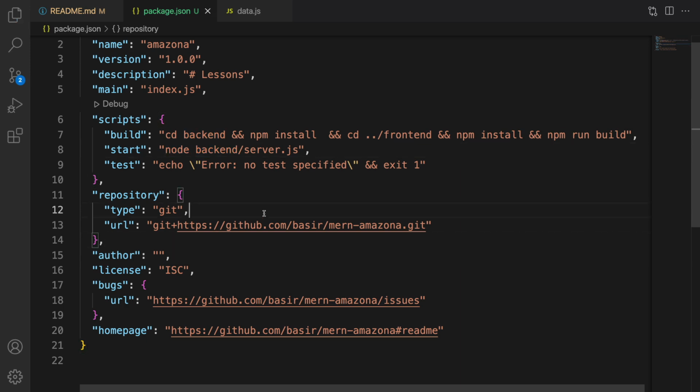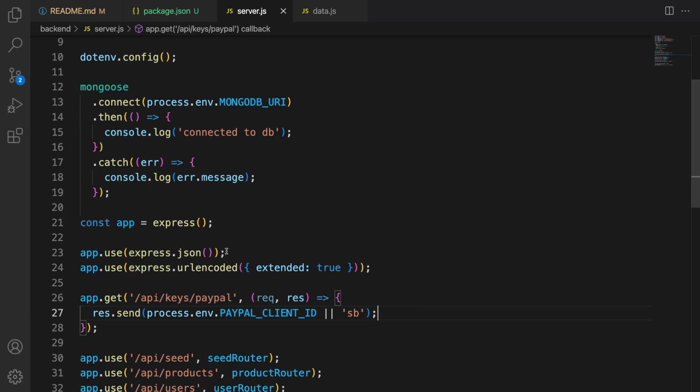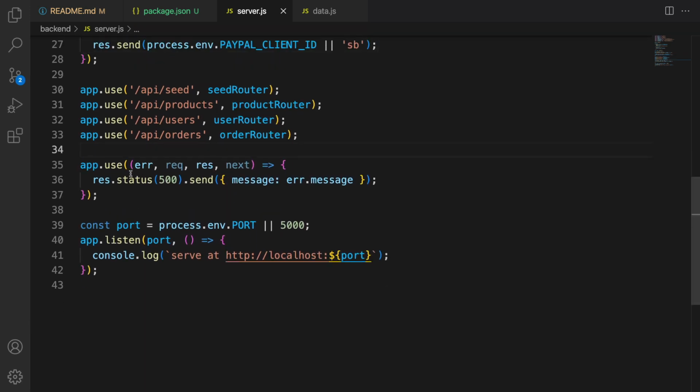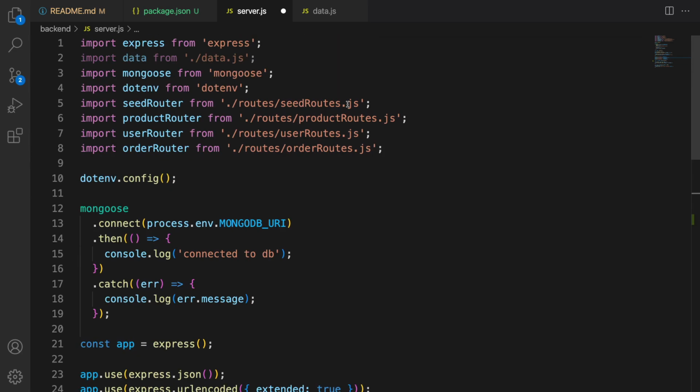Save the code and go to server.js in the backend folder. At the very end, before the error handler, I'm gonna add two middlewares. First of all, let's get the directory name from path.resolve. It returns the current directory, and we need to import path from path. Scroll up, get rid of data, and replace it with import path from path.